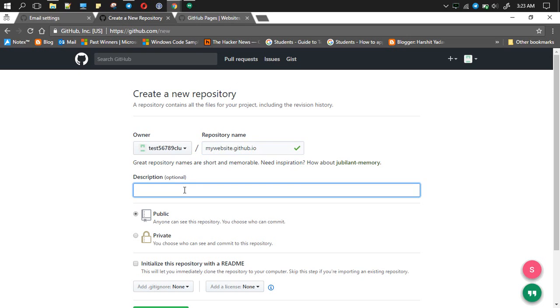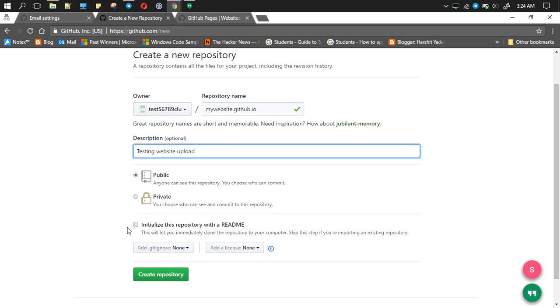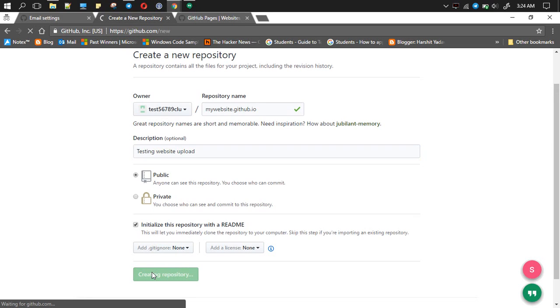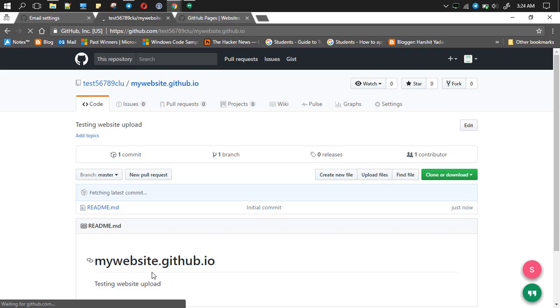So here I'll write testing website upload. Click on public. Click on here and initialize with readme. Click on create repository. Once this is done, you will get an interface like this.